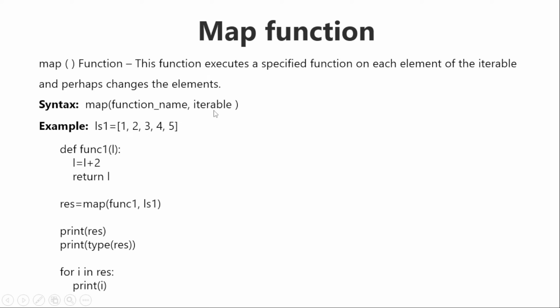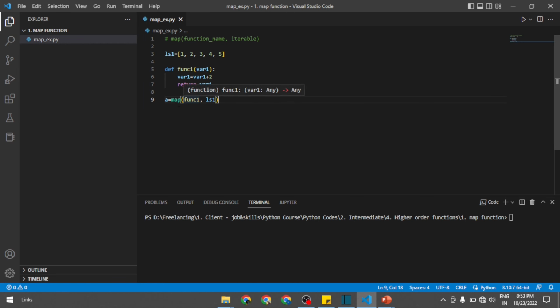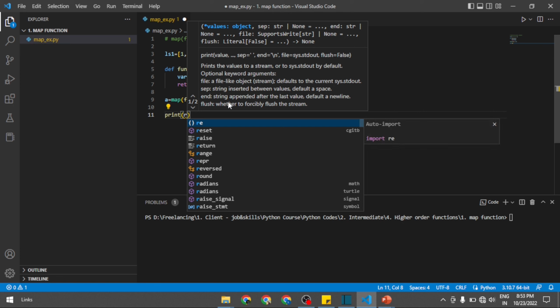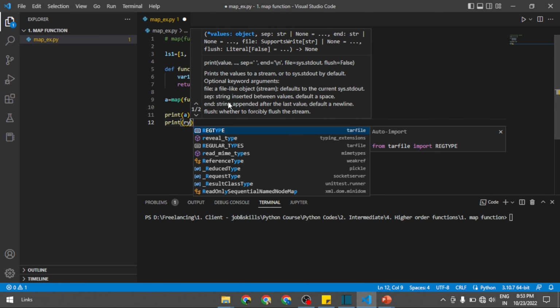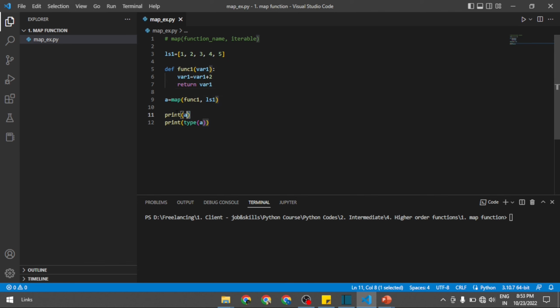So map, function name, comma, iterable. I have given func1 and ls1 as the iterable, the two formal arguments for a map function, and I'm storing this map function in a temporary variable a. Now I will try to print the result a. Then I will print its type as well. So the output will be a map object, and the class type will be map. In order to access its map elements, we need to use a for loop.